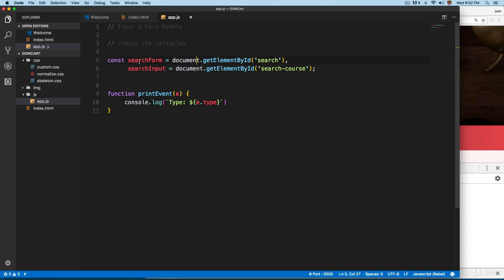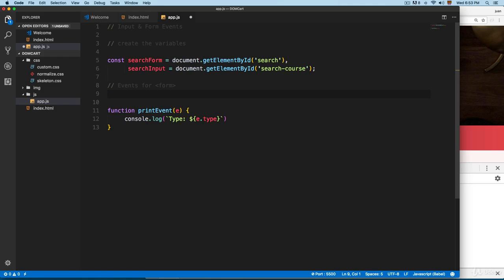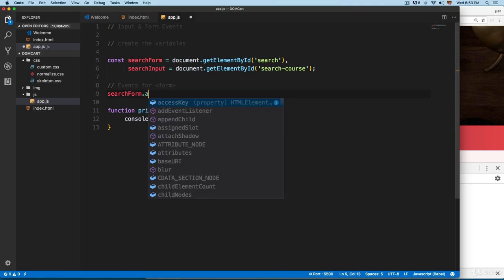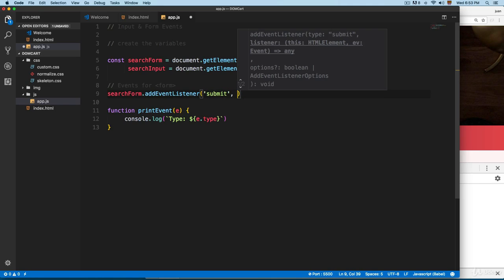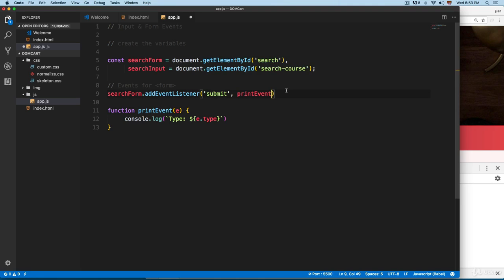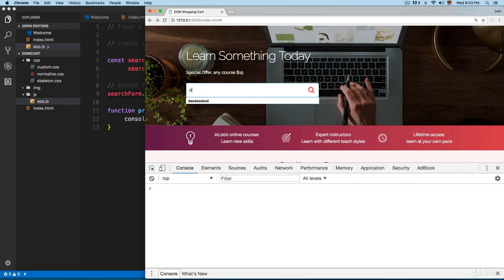So let's start with the search form, where I'm gonna show you the most common events for forms. The most common is going to be submit. So we're going to add search form, and we're gonna add event listener. We're gonna pass submit, and then we're gonna execute this function. So something like this. Save this, open the browser, and we're gonna add something here.